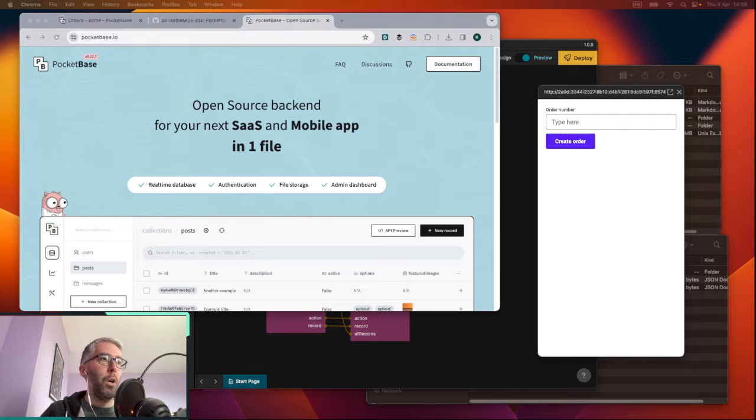And PocketBase markets itself as an alternative to Supabase, which is an alternative to Firebase. And I think it does a pretty good job. I'm going to show you how it works.